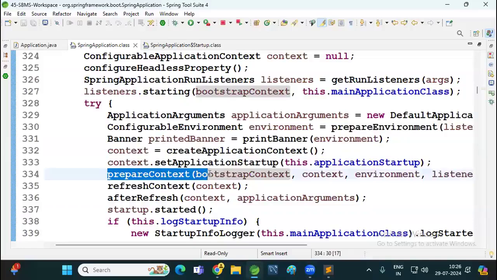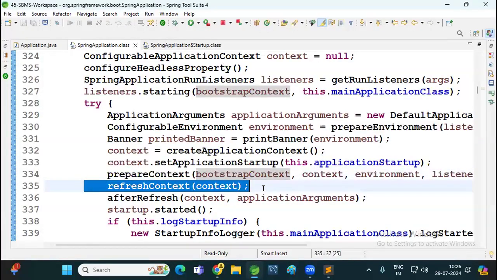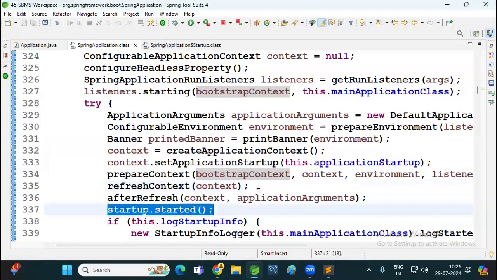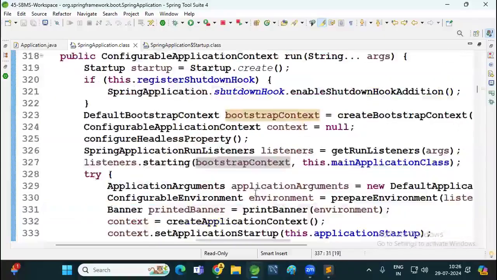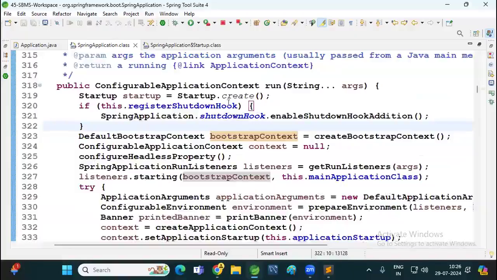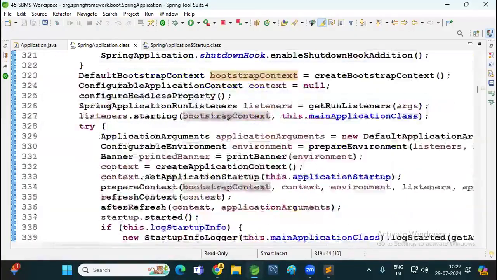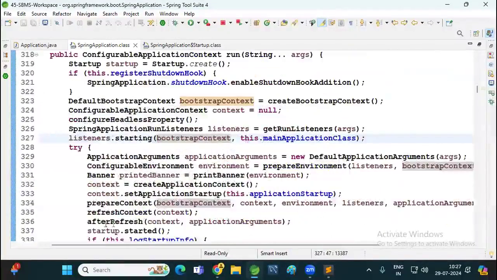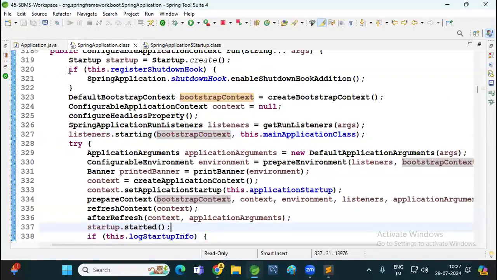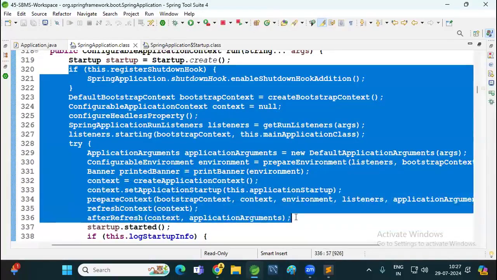Then prepare the context, that means perform the dependency injection. Then refresh the context. After the refresh is complete, that means it will load all the beans available, it will make all the beans ready, and it will perform the dependency injection. Then startup.started. Here there is startup.create and startup.started, and in between, whatever logic is executed is the logic which is used to start the Spring Boot application.